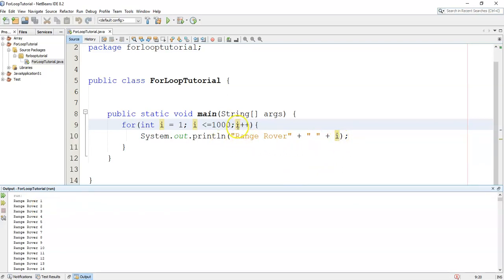So after that, this third part of the loop will perform its function, increasing our I by 1 again, I++. So our I will now be 3. It will no longer be 2, it will be 3. Then we test the condition. I is 3 now. Is 3 less than or equal to 1000? 3 is less than 1000. The condition is true. This body of the loop will run. We have Range Rover 3. And so on and so forth.